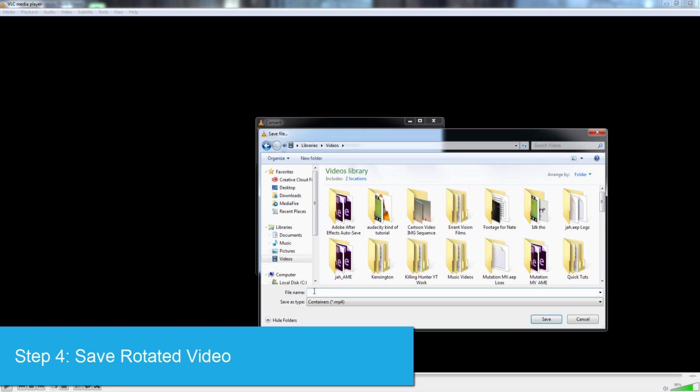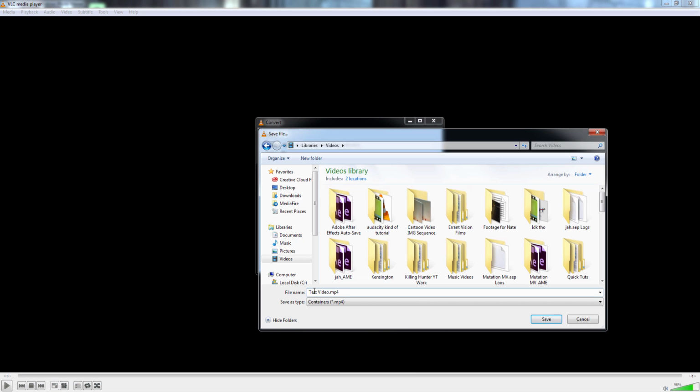So we're just going to call this test video. And I'll just make sure it's MP4. And then I'm going to click on start. And now as you can see, it's scrolling through on the bottom. It's a little bit slow, but it is now converting that video and rotating it. And now you can see the video has been rotated 90 degrees.